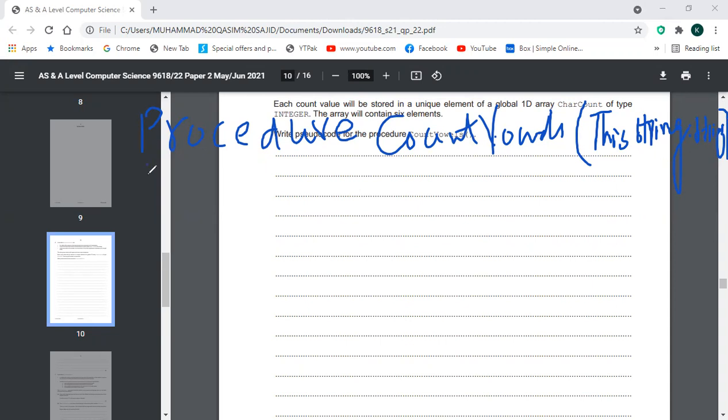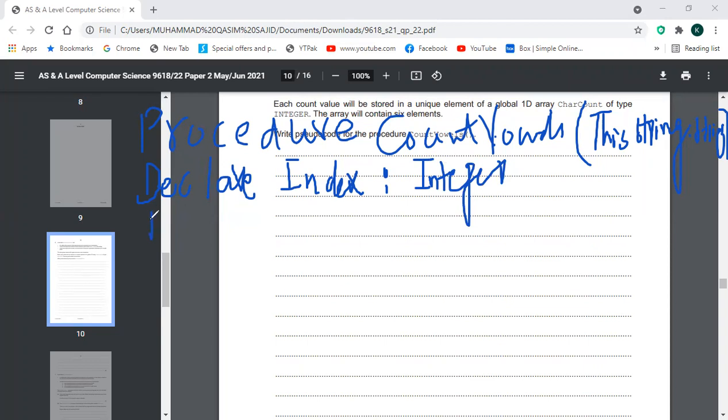Declare index, and declare index first as integer, and declare this character as char character.